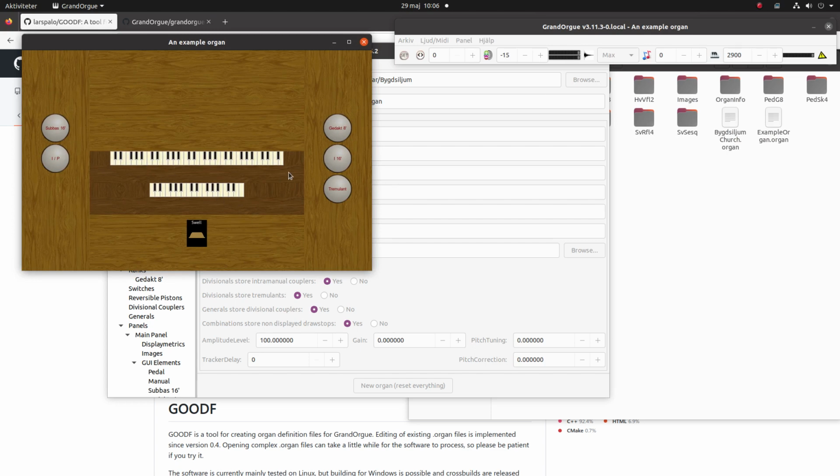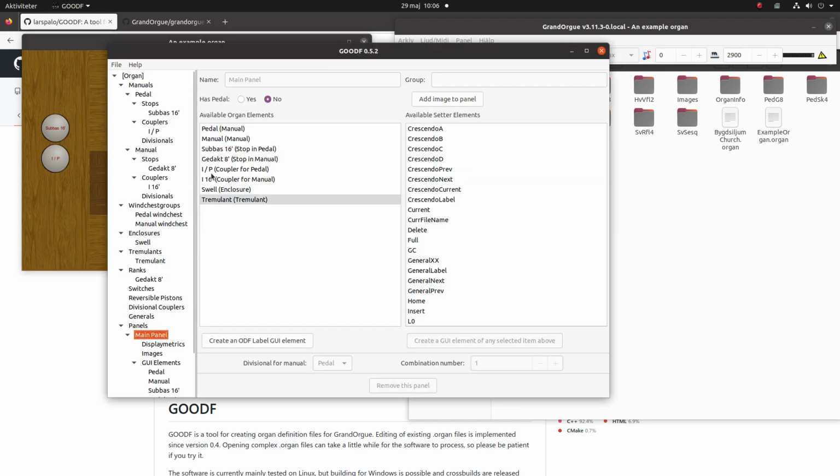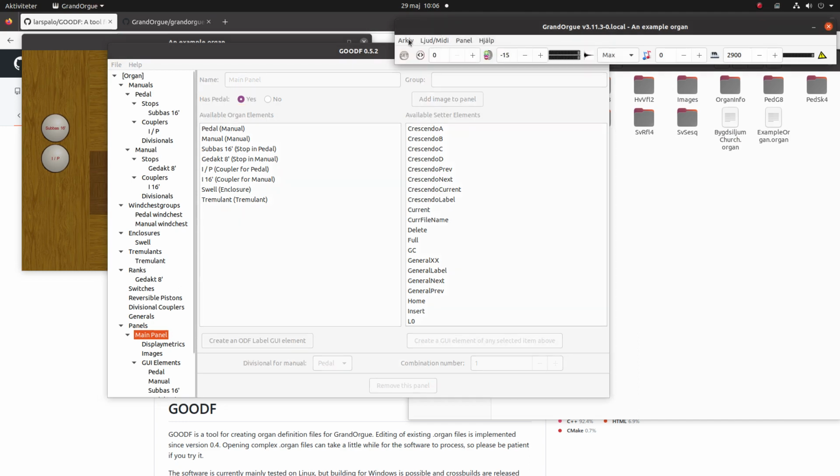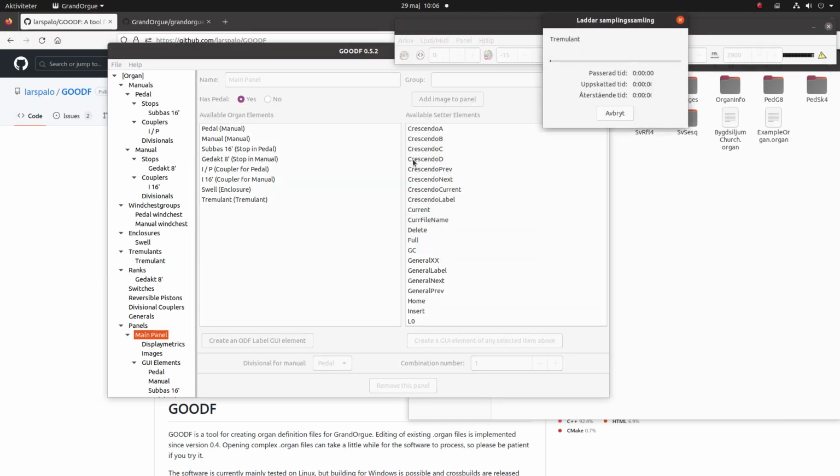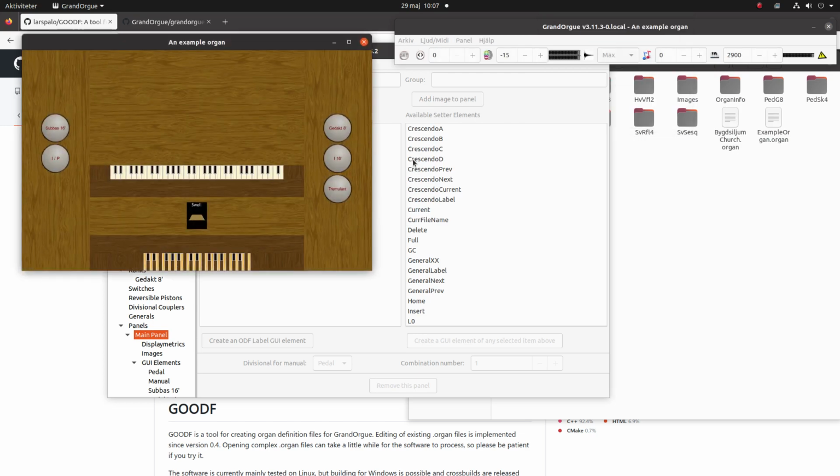And we have a basic organ, but you can see that something is wrong here. We have the pedal with a 30 note compass here and the manual here. And the reason why it displays here is simply because we forgot to add in the main panel that this panel has a pedal. So we add that, yes, and write the ODF, and it's written, and then we reload the organ like so, and we have it here.